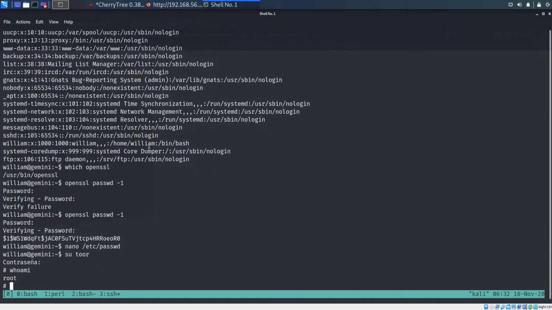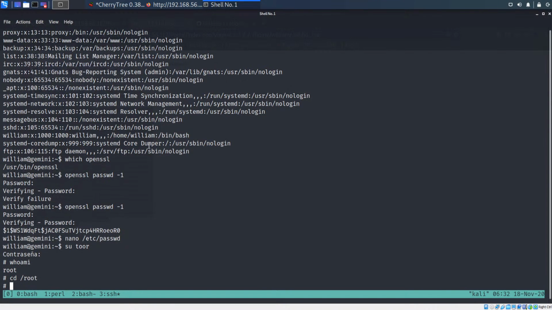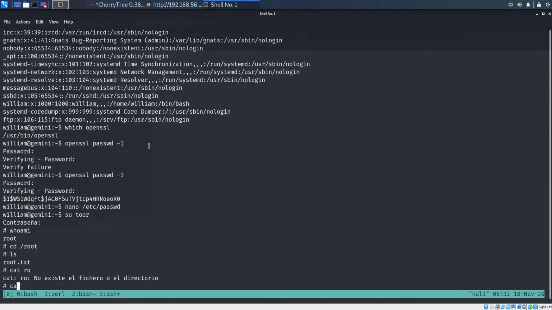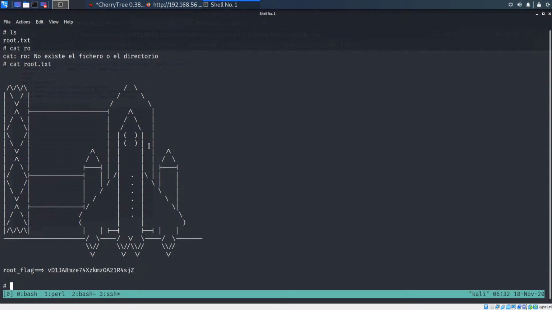And who am I? Am I root? Let's go to the directory, press enter, and we have root.txt. View the root content, root.txt, and we have finally compromised the entire system.